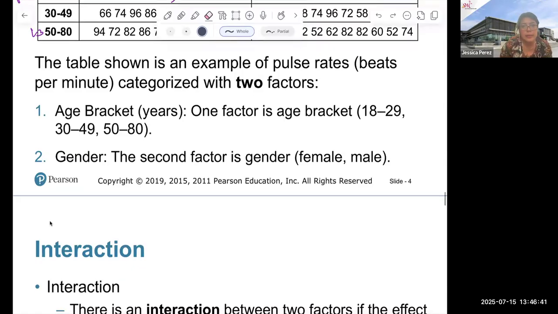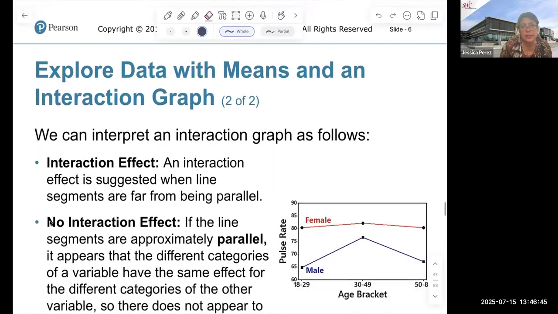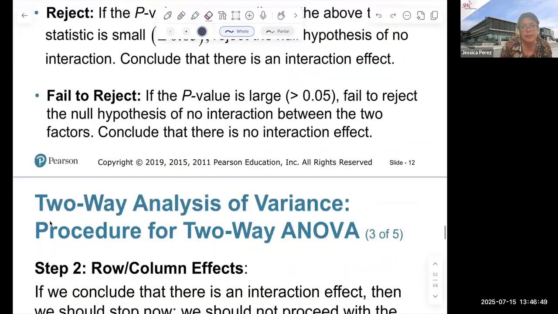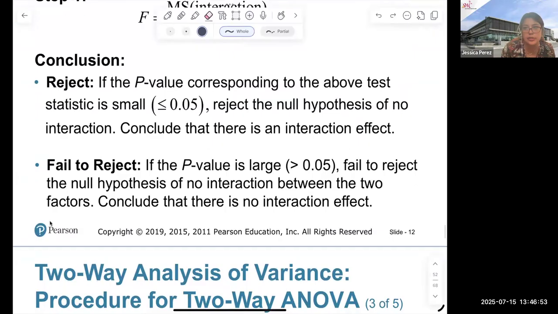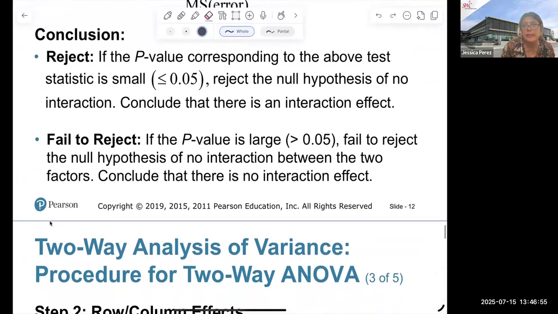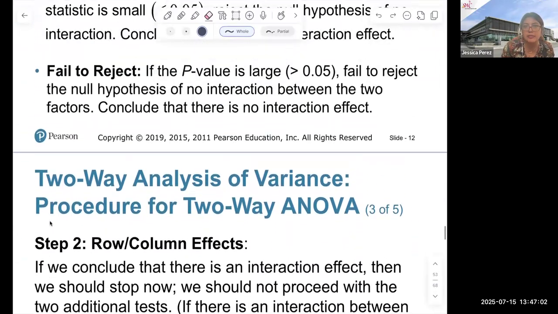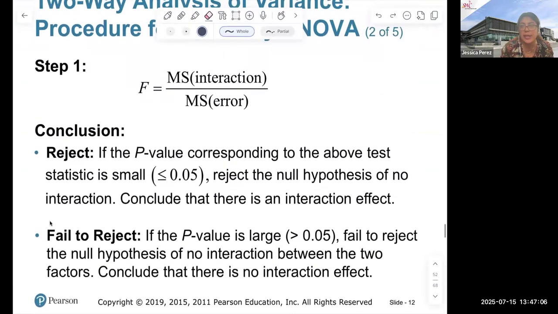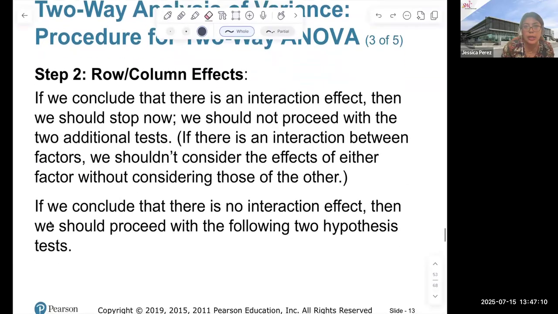So then, going back to finalizing our results, we notice that for the interaction, the p-value was large, so we failed to reject the null. That means there are no interactions between the two factors. We conclude that there's no interaction effect. That would be the first answer for the interaction because the p-value was greater than alpha. We failed to reject for the row and the column.